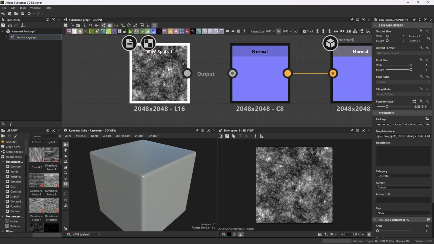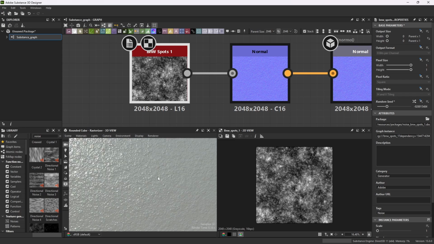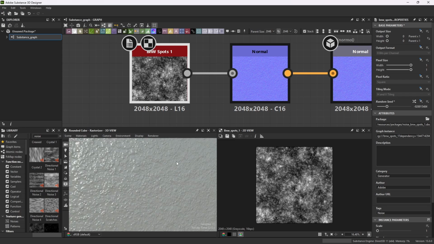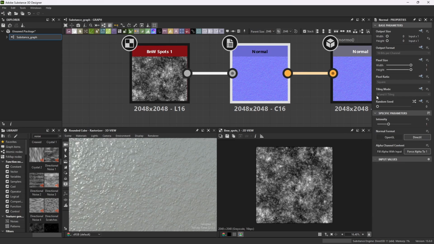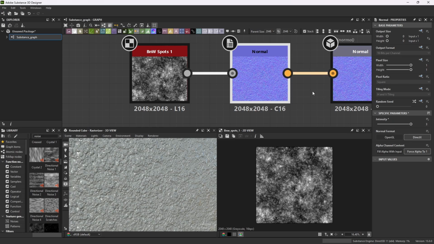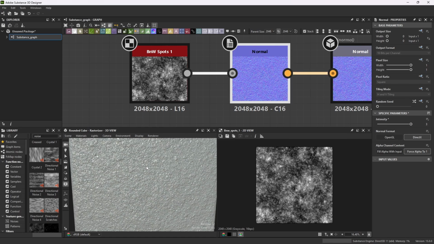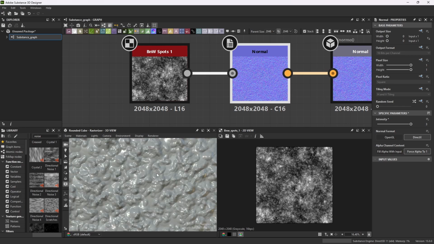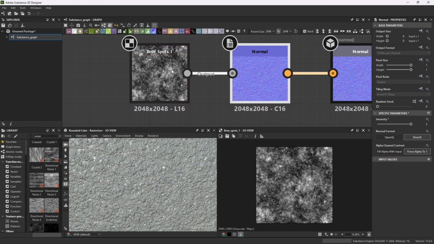To give you an example, let's just plug in this black and white spots to our normal node. What this normal node does is it takes a black and white noise and turns it into a normal map, uses it as a height map, turns it into a normal map. Now if you look now on our cube down here, you can see the bumpiness. Now if you go to our normal here, you can actually increase the intensity. So let's say we pump it up to 3, and now you can really see those bumps come out. The white points are the high points, and the dark points are the low points.